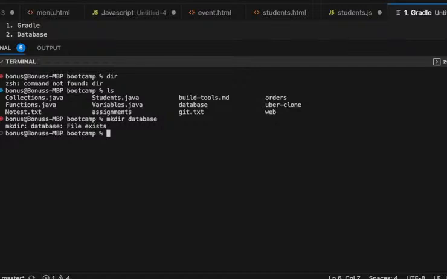In my own, I already have database created. When you press enter, it should jump to a new empty line if it is successful. Otherwise, it could give a warning. For mine, it says the file exists because I've already created that folder earlier while explaining. If you're able to create the database folder using the command line, type database created.